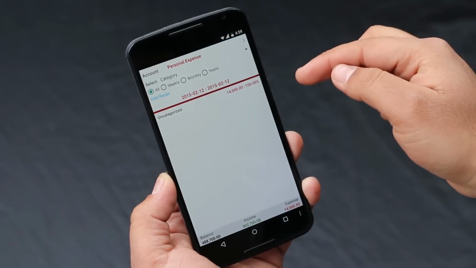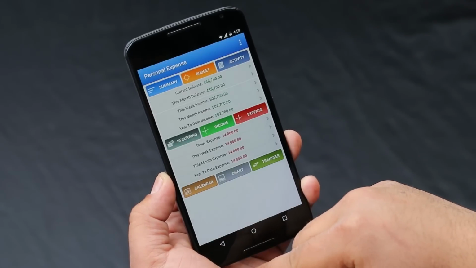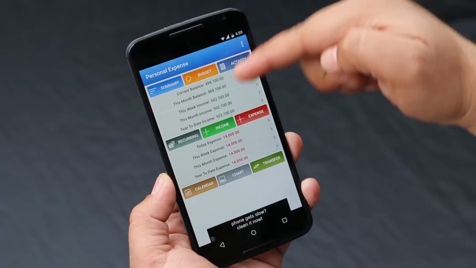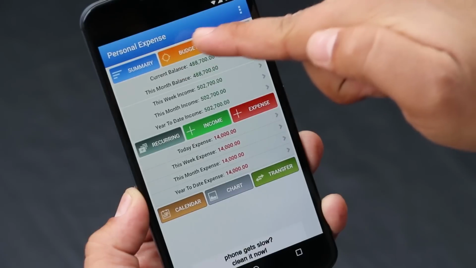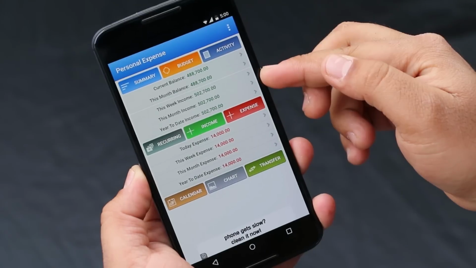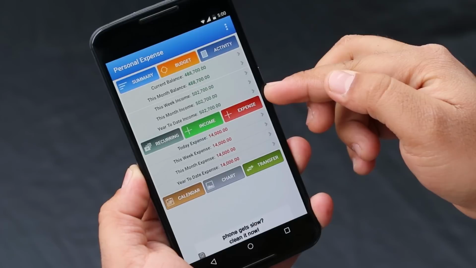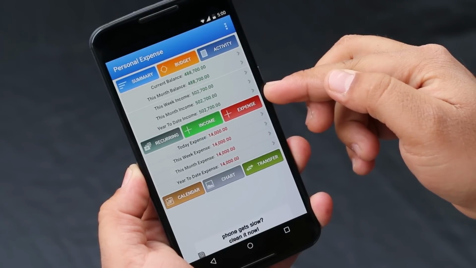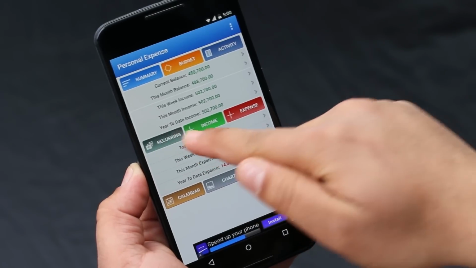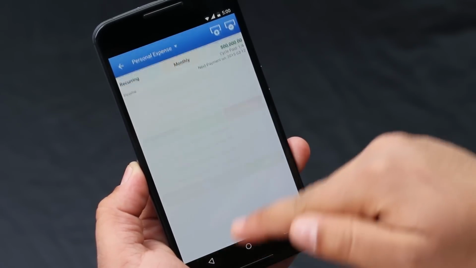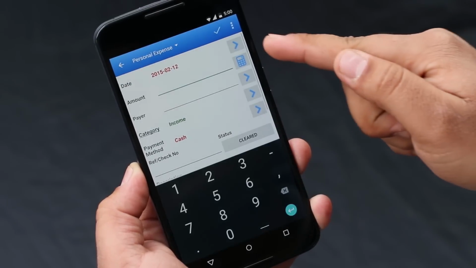Expense Manager is a great application for managing your expenses and incomes. Here, you have options to view your summary, budget, and activity. Below that, you have details on the budget, balance, and income of the week, month, and year. Lower below, you can add the recurring expenses and also add income and expenses.